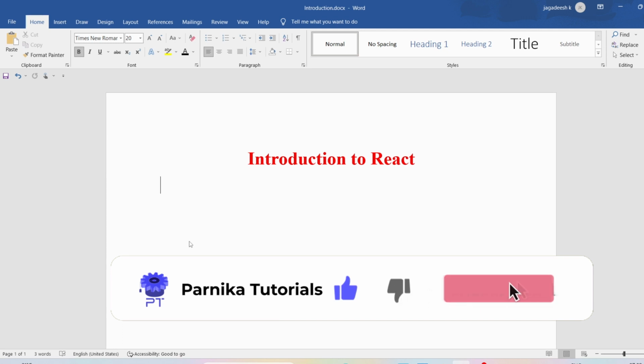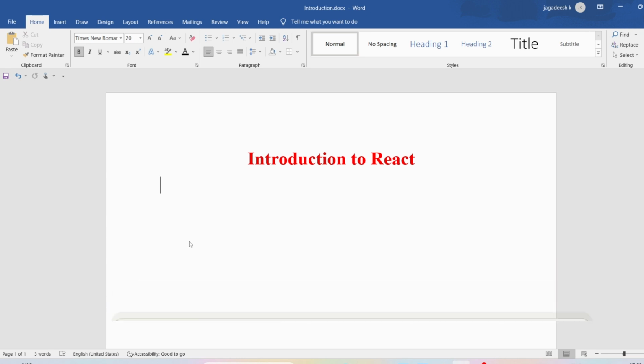From today, I will start teaching about React. React is a JavaScript library for building the user interfaces for websites and web applications. So I can say using React, you can develop the front end of websites and web applications.